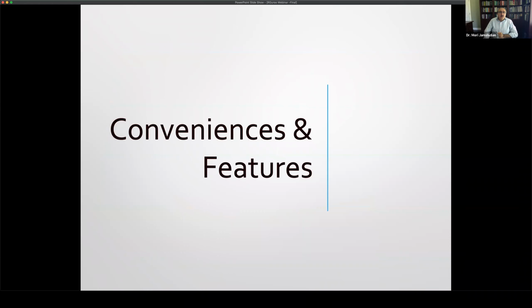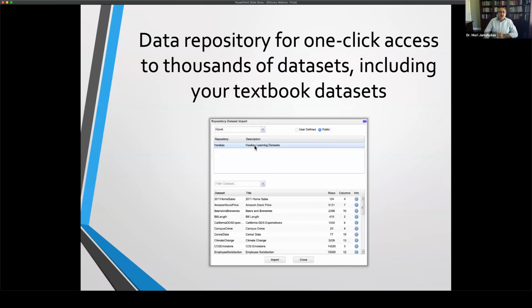So, a few conveniences and features. We have a data repository, which is very convenient. I will show you this in more detail, but essentially, in this data repository, there are thousands of data sets with their descriptions that would be useful and you can use. And also for your textbook, I will show you that with one click, you would be able to reach the data that you would need.